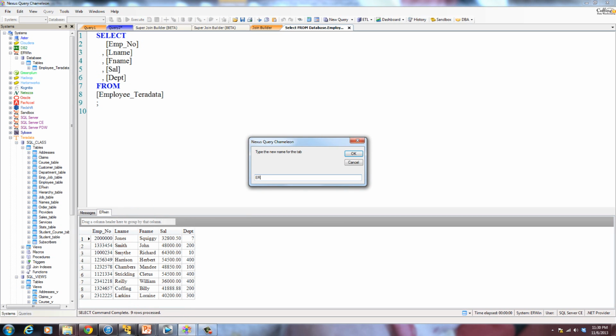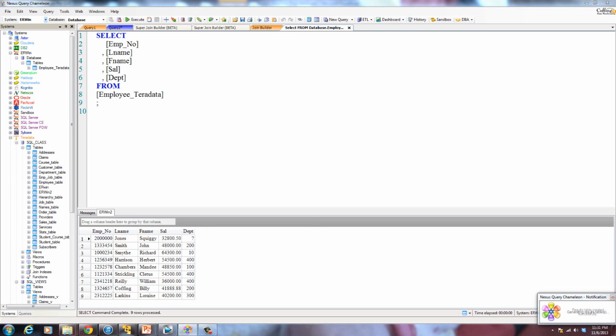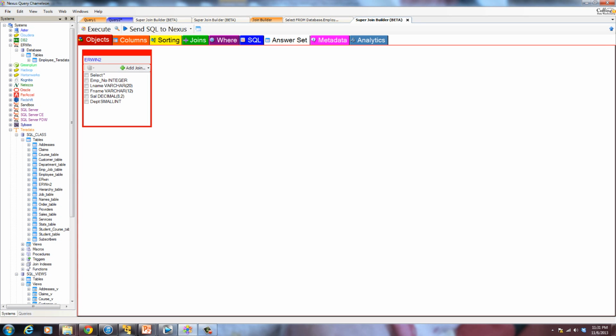You see, actually I could have named this ERwin 2 and dragged it to any other system in the enterprise. Watch when I drag this to my SQL class database, it creates it over there. That's the power of the conversions of Nexus.